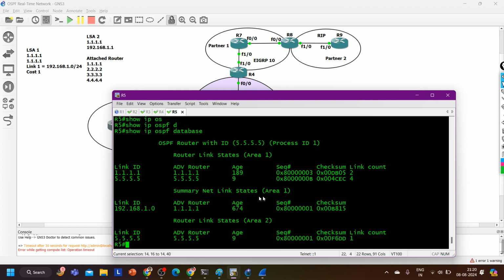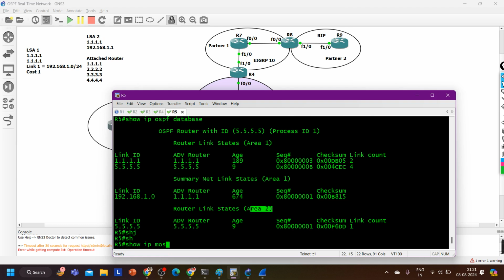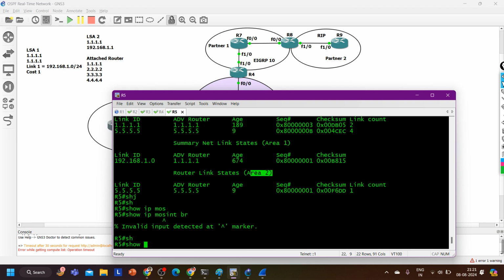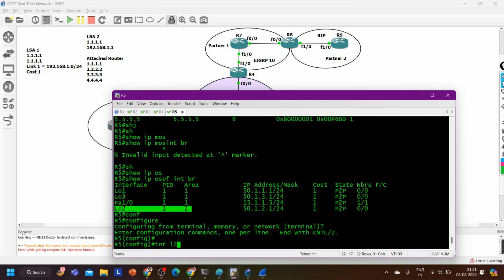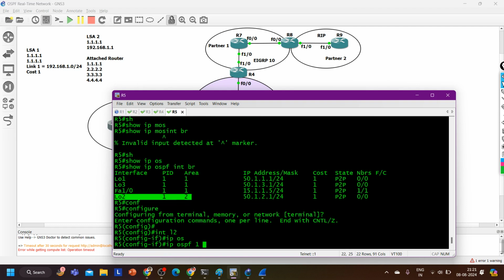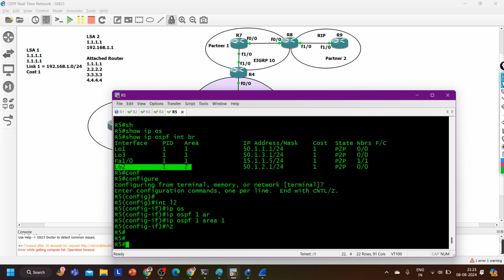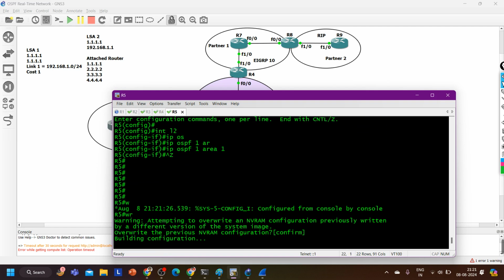And then LSA 3. Who is generating? This one. Which LSA is it? Router LSA. Router LSA for which area? Area 2. Where is area 2? Is there anything wrong, guys? So IP ospf interface brief. So these are all in areas. Loopback 2 is in area 2. Let me correct it. Interface loopback 2, IP ospf 1 area 1. Let me save the configuration here.